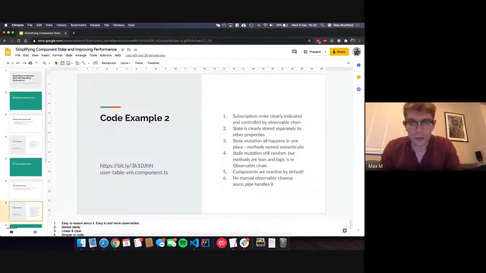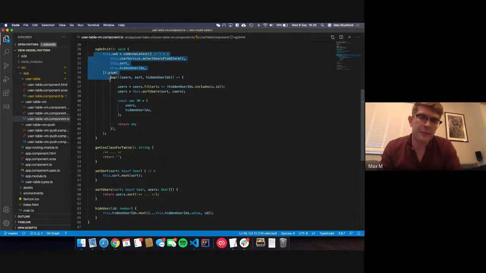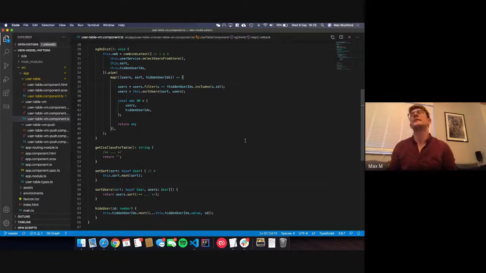I'm going to just run through these 6 issues now that we've got. So the first thing is subscription order is clearly indicated and controlled by the observable chain. So we have this observable chain. It's super easy to just drop new observables in, take them out, change the order, add, leverage the power of RxJS operators to mutate the values and things like that. Much easier than before, where you might have had to have quite a holistic idea about how the component works before you can really hope to start to modify it.